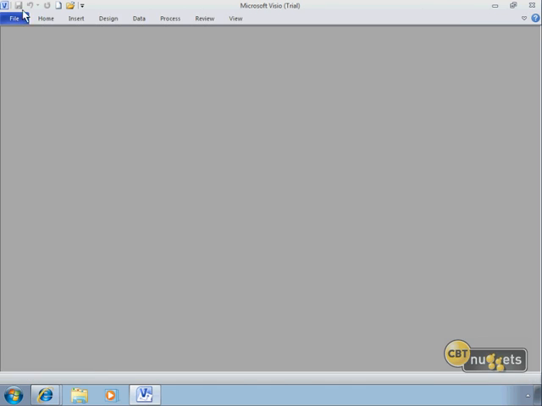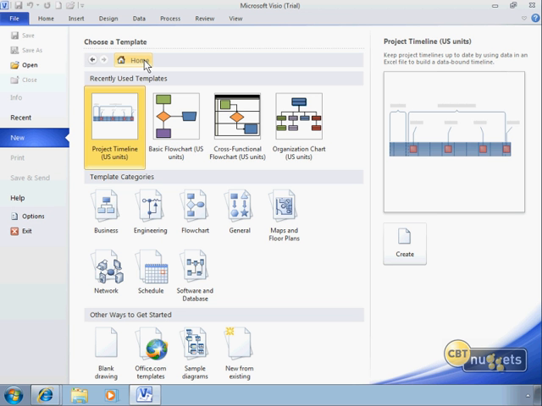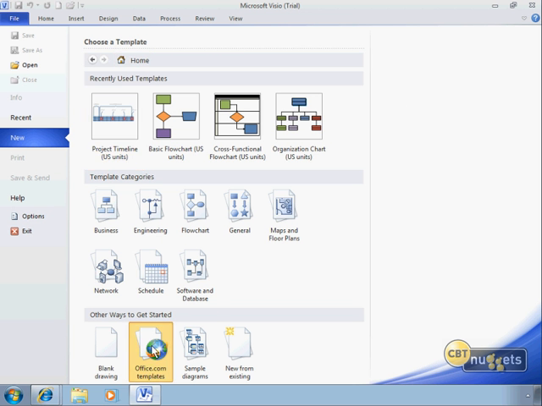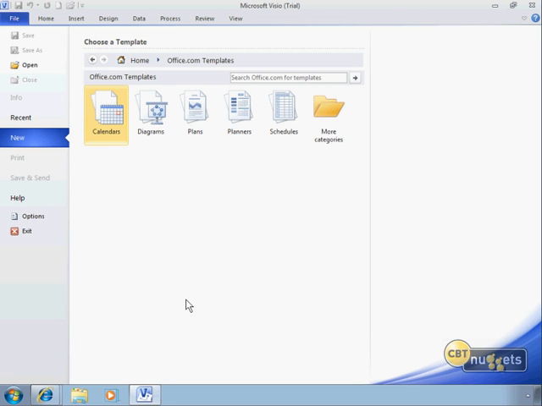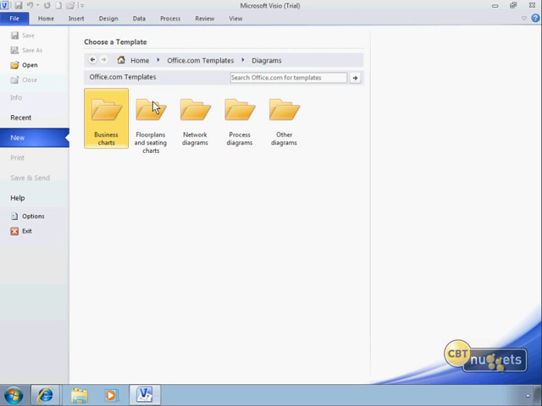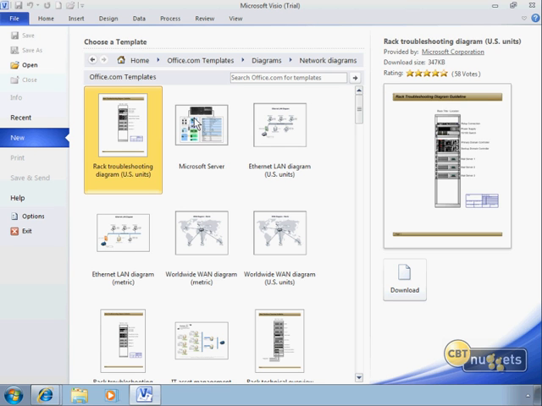All right, so let's close out, come backstage again, and from the template picker homepage, we can go to Office.com templates, and this is an awfully nice convenience. We don't have to open a separate instance of Internet Explorer and visit Office.com. We can browse for Visio templates and sample drawings directly from the Visio interface. Isn't that great? So we can select a category, go into a subcategory, and this is a live view of the templates that are available on Office.com.